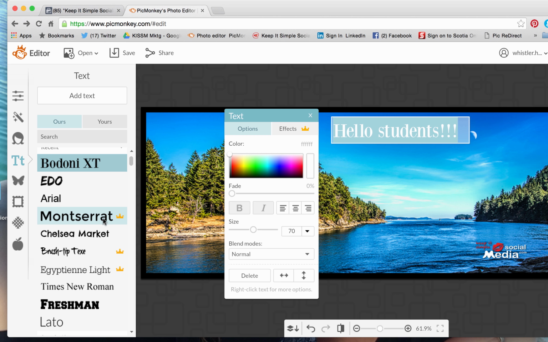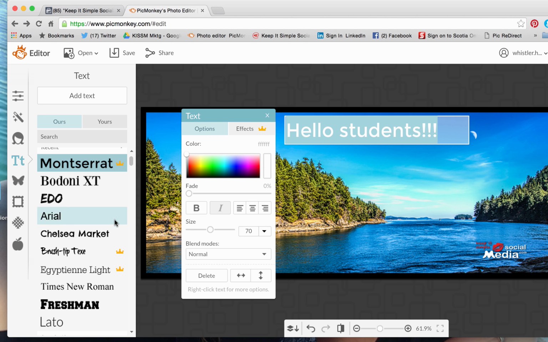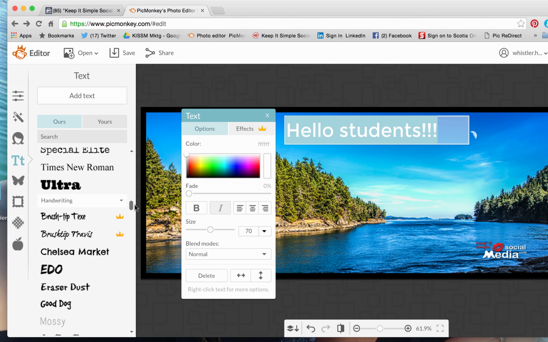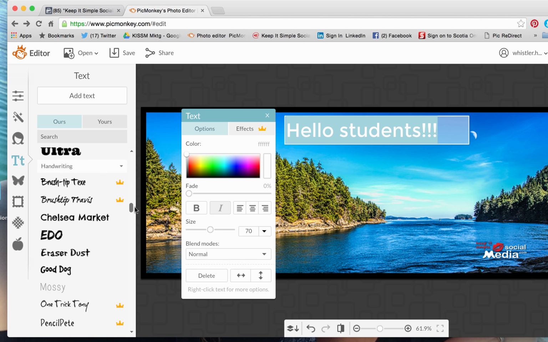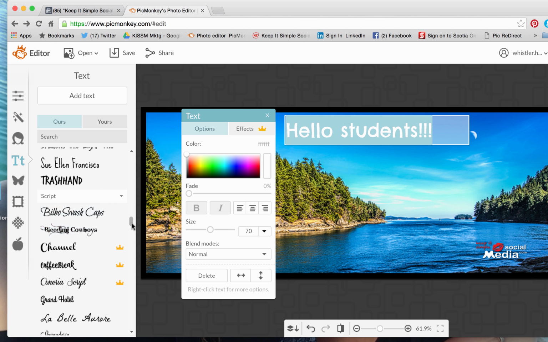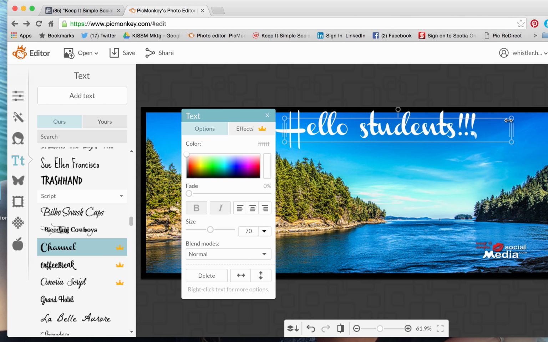Now, one of the things I want to point out to you is you can see these little crowns that are on PicMonkey. This is for the Royale version, and it's not necessary. There's a lot of free options on PicMonkey, but for as little as $40 a year, you can go ahead and use the Royale version, and I actually really like some of the Royale choices. And you can just scroll through them to see them. As you can see, lots of choices for you to use. I really like the Chelsea Market one. That's not a paid one. And then, of course, my next favorite is the Chanel, and that is definitely a paid version.